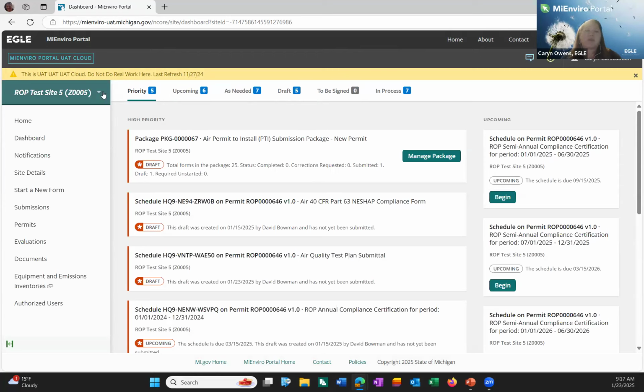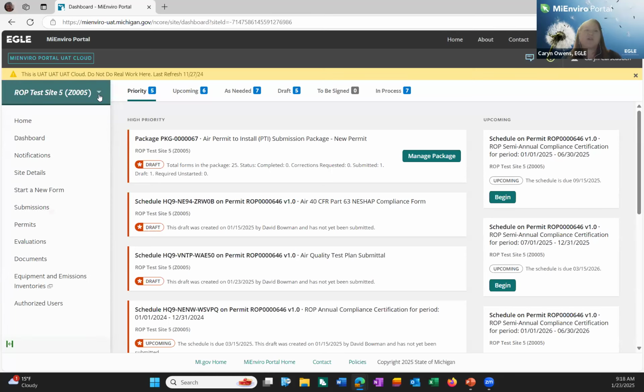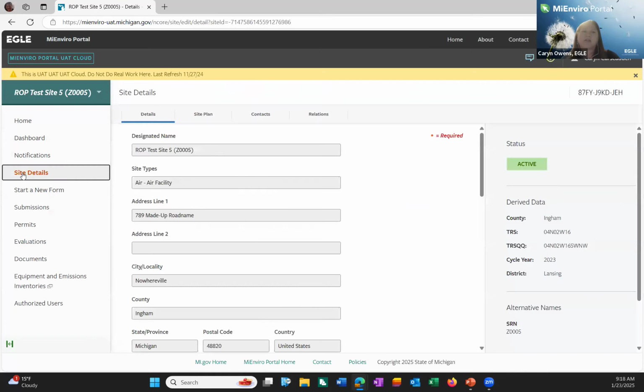If you are in charge of multiple sites, you'll have this drop down, a little caret here that you can drop down and you can see all the different sites that you are in charge of. It will typically default to the dashboard, but I'm going to start with the site details here on the left functional area. And when you're in the site details tab, you have additional tabs up top along here.